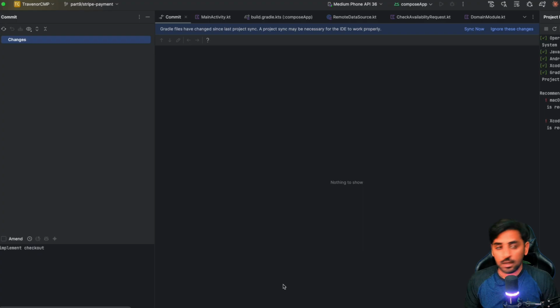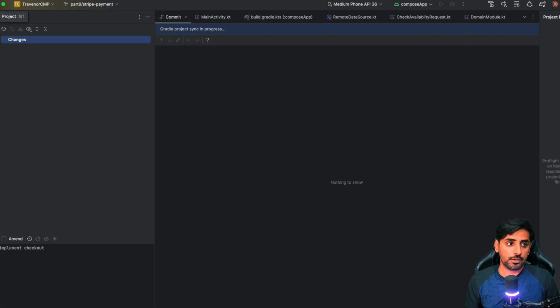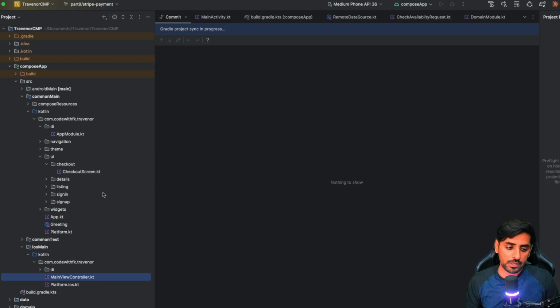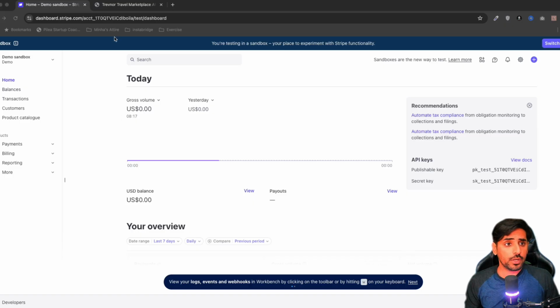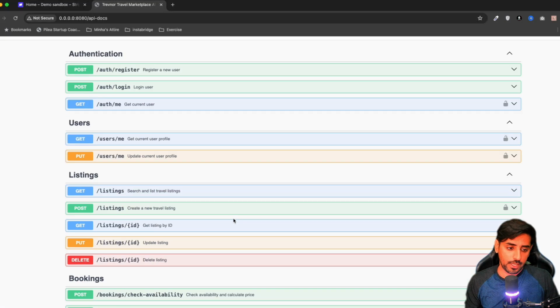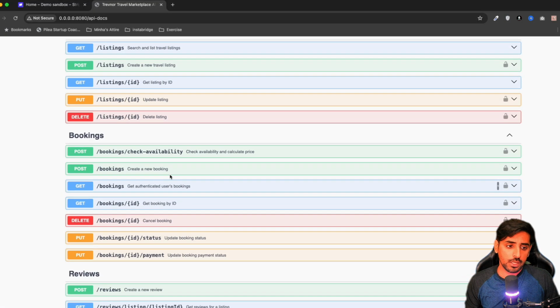Okay. The first thing is that I'll create a new branch, and the next step would be to implement a specific API that will be related to booking. So for that, I'll go over here into the Traveler Marketplace, and inside this booking section, you can see I have updated some information regarding this. But yeah, this is important.